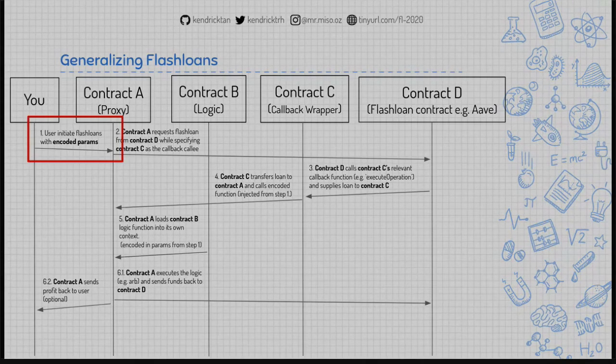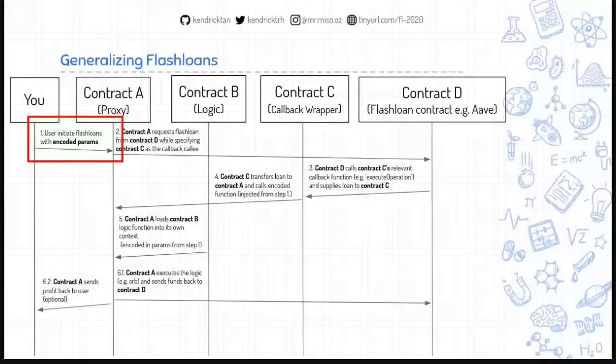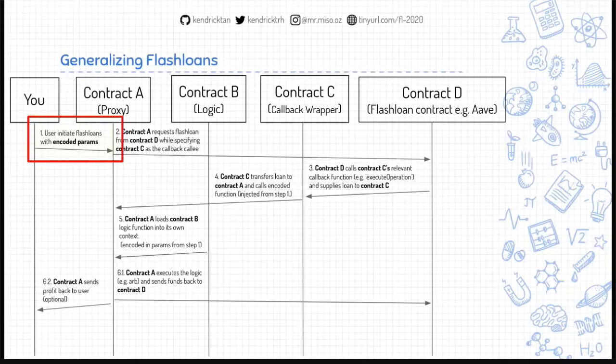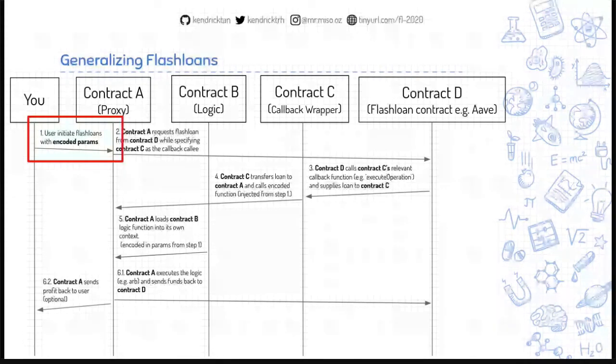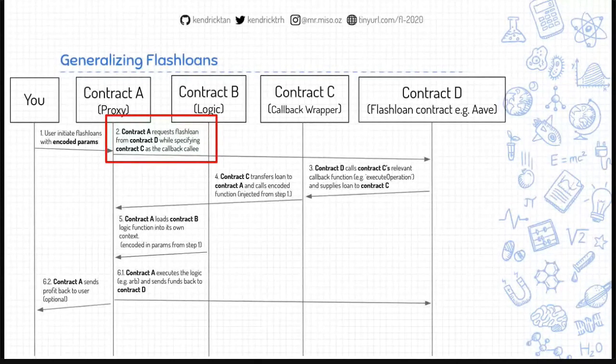These encoded parameters will be ABI encoded parameters. I won't go into too much detail on this, but you just need to know that it's ABI encoded. So the user initiates the flash loans with these encoded parameters to contract A. Contract A will then request the flash loans from contract D, while specifying contract C as the callback callee. Now, this is important because contract A is a generic proxy, so you can use your existing proxies like Gnosis's proxy, or MakerDAO's proxy, or OpenZeppelin's proxy. You do not need to extend any existing proxy. You can simply say, hey, call contract C, which contains the callback wrapper.